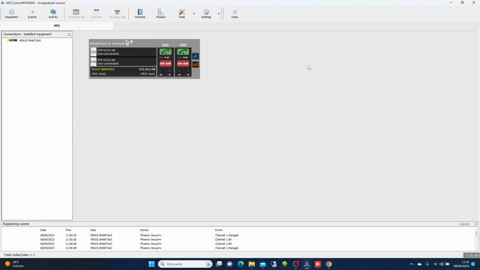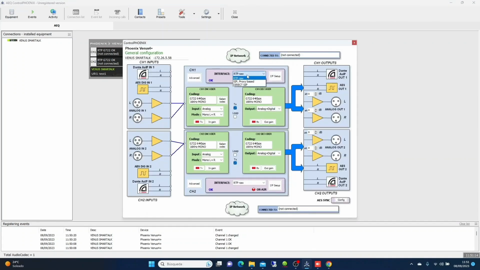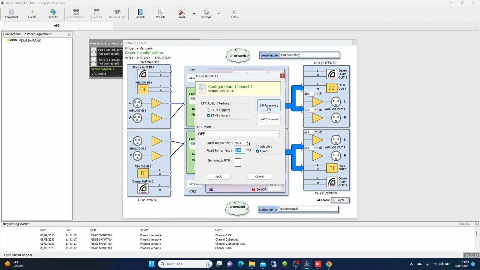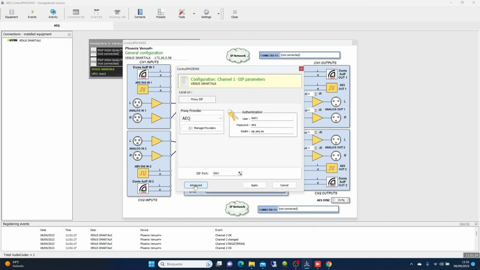We open the tool, and here we have a Venus 4 we are going to use for this service. As you can see, currently both channels are configured in RTP, which is not the required mode to work with the SMARTALK, that works in SIP mode. In order to change this, go to the general configuration and change to SIP mode in both channels. Then go to IF Setup, SIP Parameters, and then click on Advanced to see all the parameters.